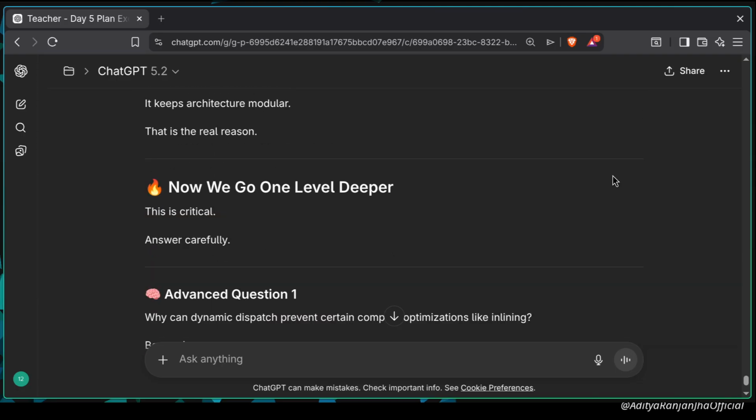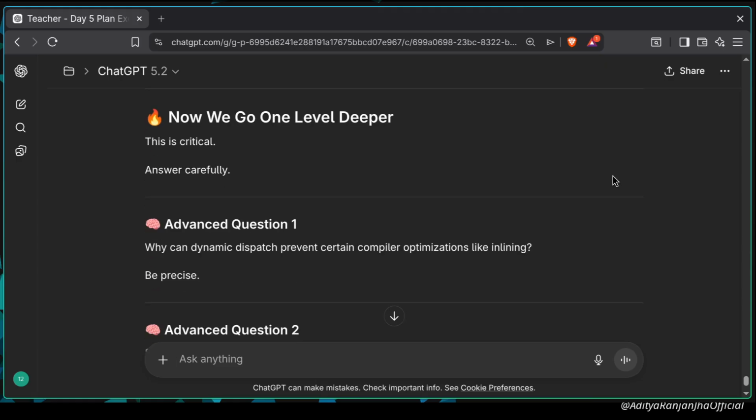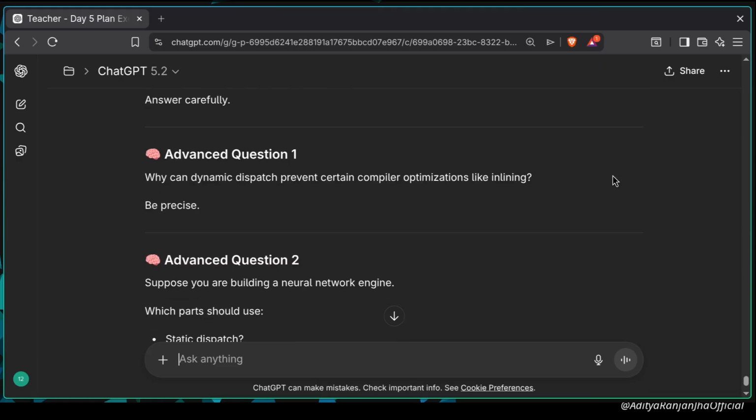Now we go one level deeper. This is critical. Answer carefully. Advanced question one: why can dynamic dispatch prevent certain compiler optimizations like inlining?